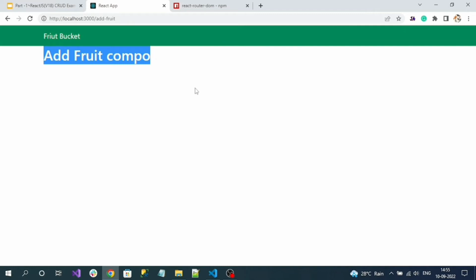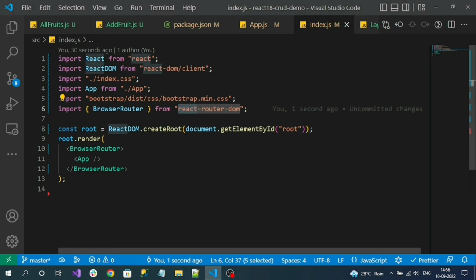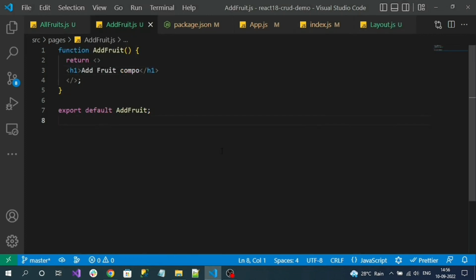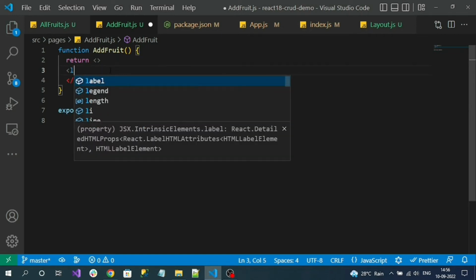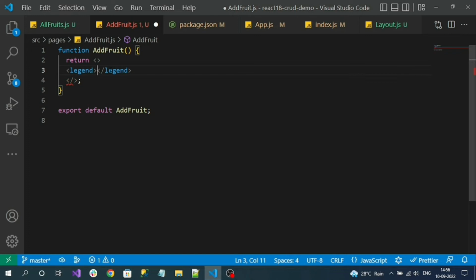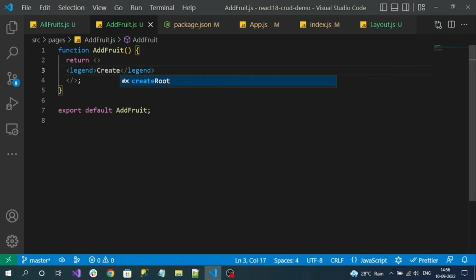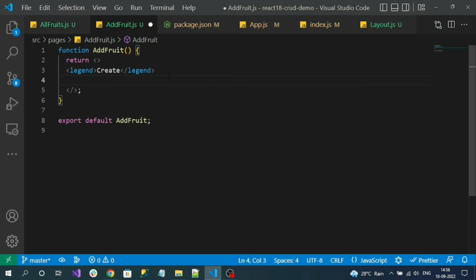Okay, now let's focus on implementing a form in our add fruit component. So whenever user enters data in that component, we can save it to the API. Okay, so to add a form here, first I will add a heading using the legend element, since it is a create form, right? Simple heading. Now here I want to add the form.